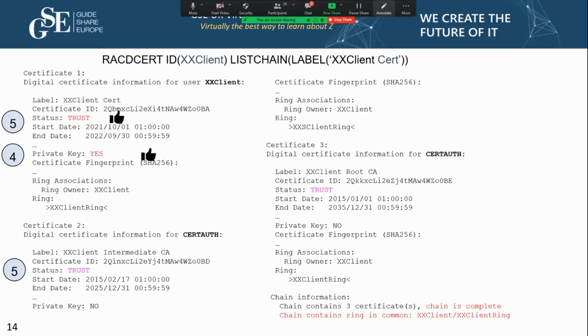and the intermediate CA also has the trust status. The root CA has the trust status also. And from the summary information, it tells us the chain is complete, and the chain contains all the certificates in that xxclient/xxclient ring. So everything looks good here.